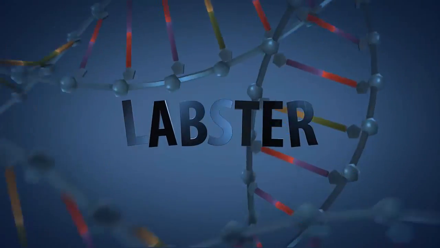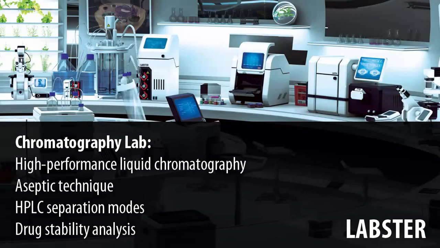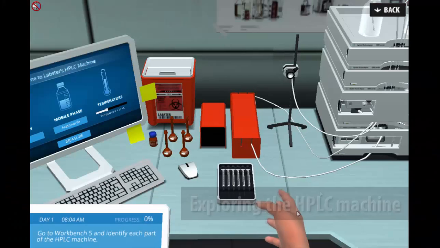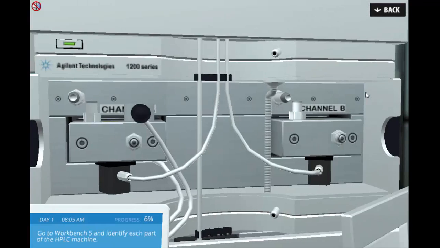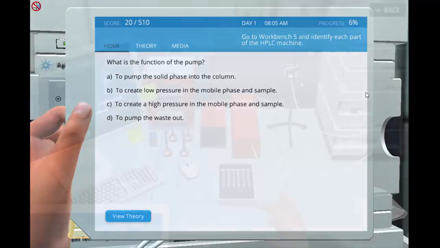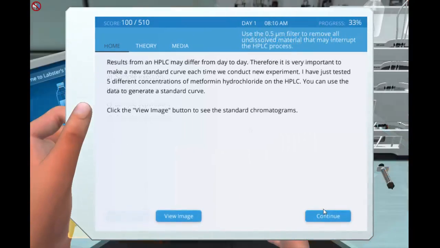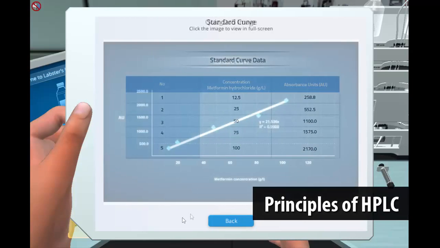Welcome to the Chromatography HPLC lab, where students analyze drug stability by comparing drugs that have been stored in different conditions. In the first part of the exercise, students explore the HPLC machine. They can open various parts of the machine and learn about the different components, including the sample injection station, column, pumps, and UV detector.